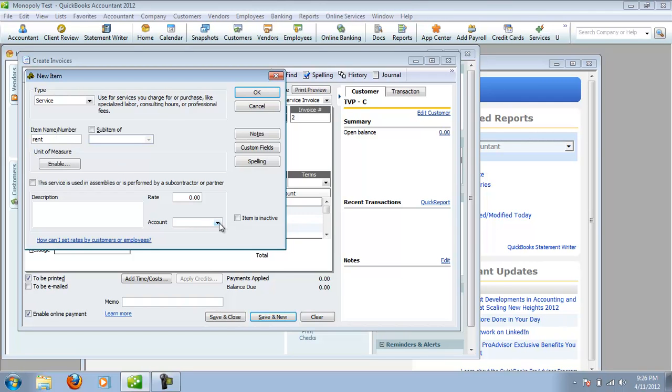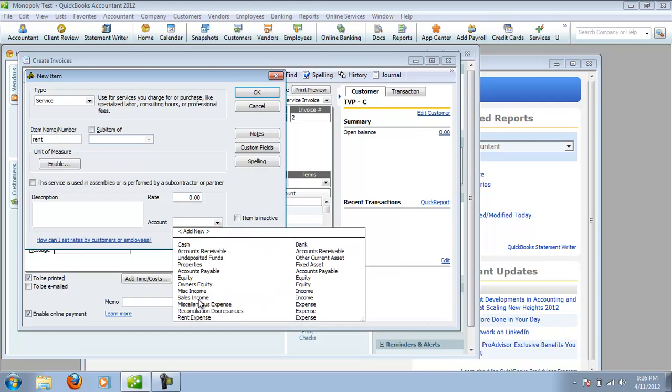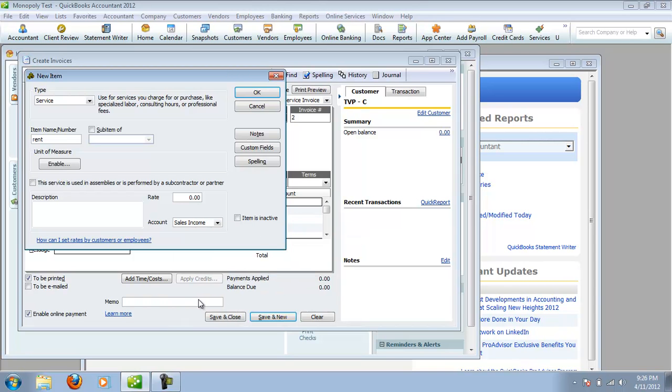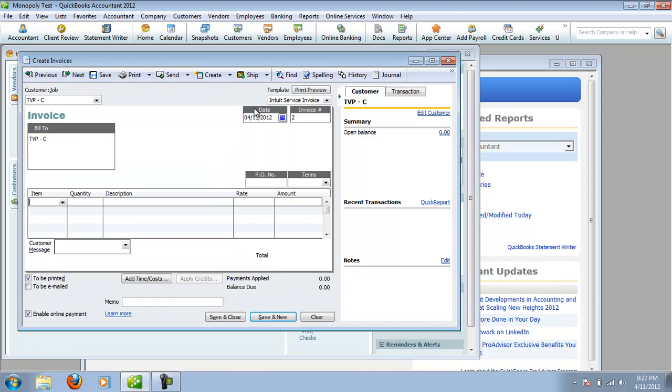We aren't going to put the rate in, but we would have to give it an account, and since this is a sale, we put it under sales income or sales. So make sure you've got that in there. Click OK. I'm going to click cancel because I've already entered this before. And then you say, yep, I'm going to charge you for rent.